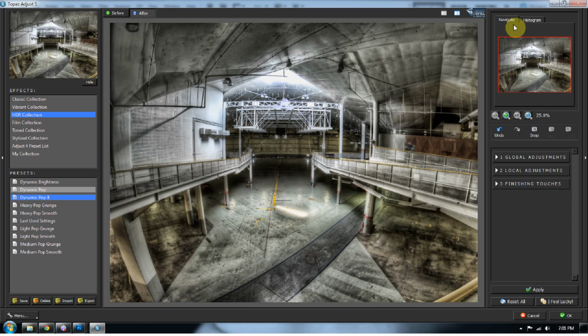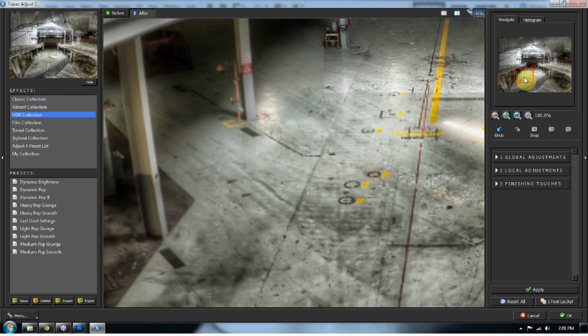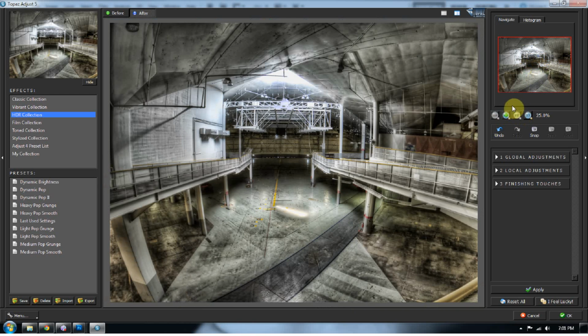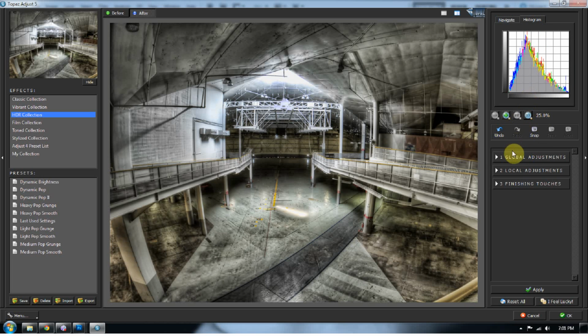On the right you see your navigate. If you are in the 1:1 ratio, you can zoom around your image real quick navigating. I prefer to have it fit because I think that everything just happens a lot faster when it's fit. You have your histogram, so for us HDR dorks that love the curve, you can see how the adjustments that you're doing are affecting your curve. So we'll go ahead and stay on histogram because I kind of like that.